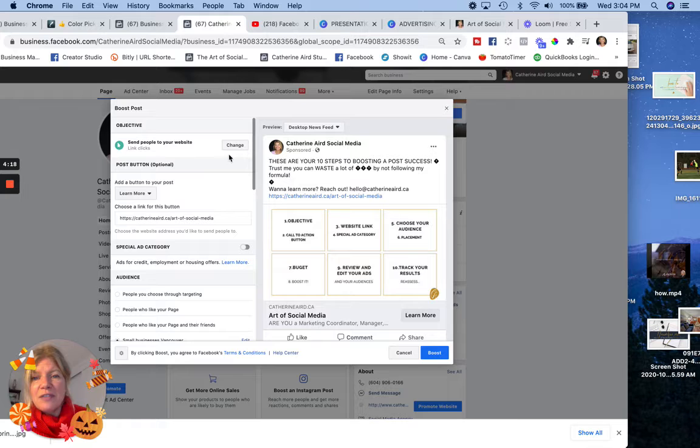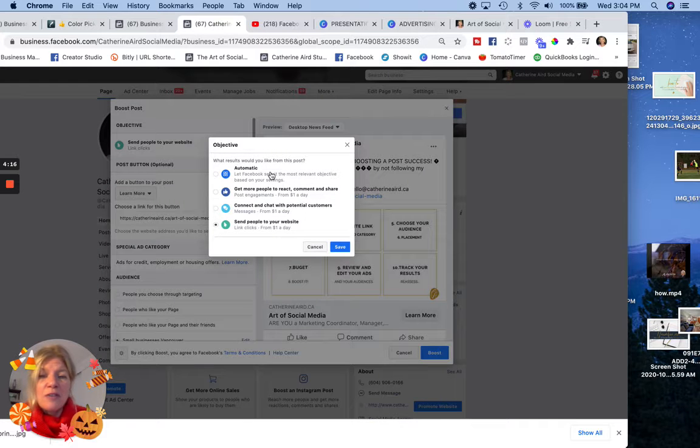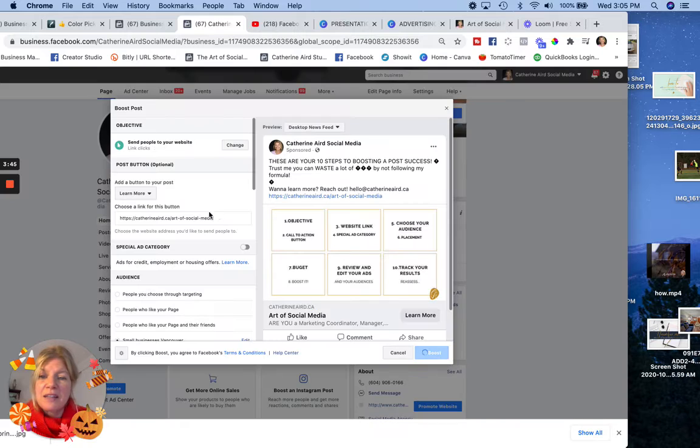There's an objective that you can change, and by default, Facebook's going to choose automatic, but you can decide if you want to create more engagement on your post, which is more reactions, comments, sharing, and so on, or get people to go to your website or connect and chat with potential customers through Messenger. I don't use Messenger ads too much because I find them spammy, but maybe this is something that you are comfortable with, or you have a specific offer that you want to reach your followers with, and in that case, it would be okay. But let's take send people to your website.